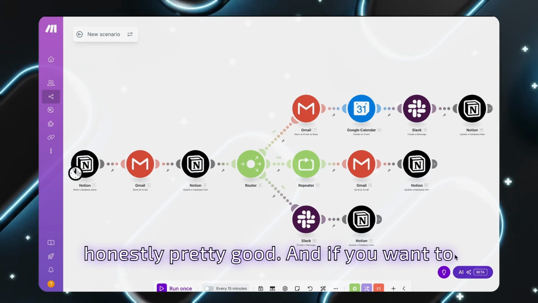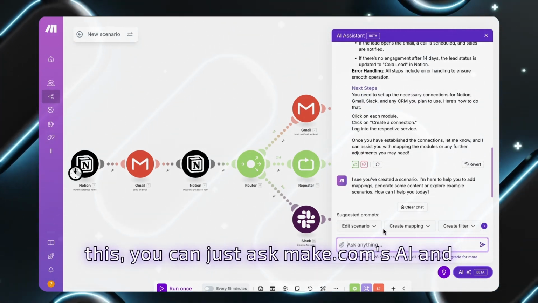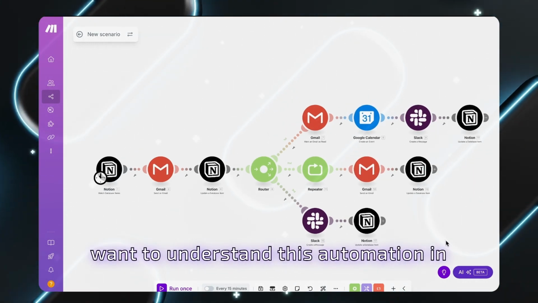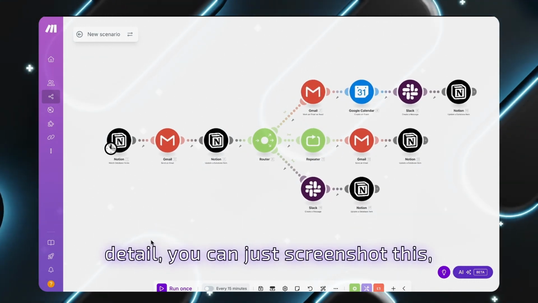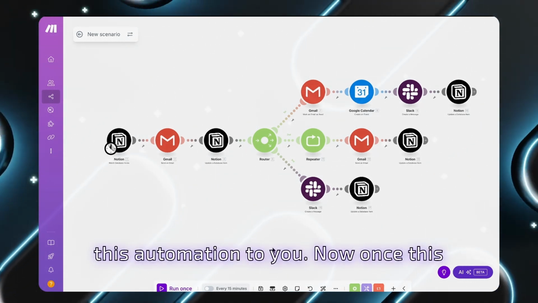Okay, so according to me, considering this was generated under a minute and using Make.com's AI, it is honestly pretty good. And if you want to make any changes or add any new module to this, you can just ask Make.com's AI and it will do it for you. And also if you want to understand this automation in detail, you can just screenshot this, go to ChatGPT, tell ChatGPT to explain this automation to you.